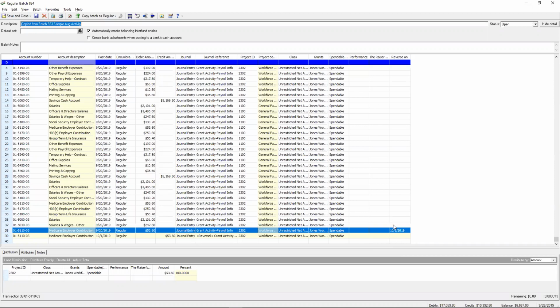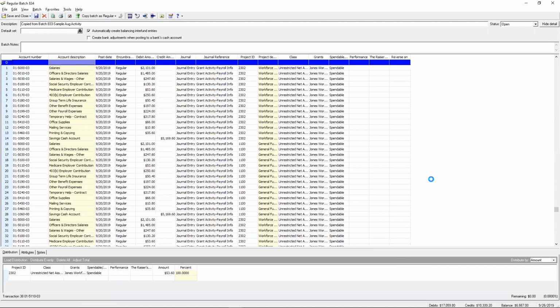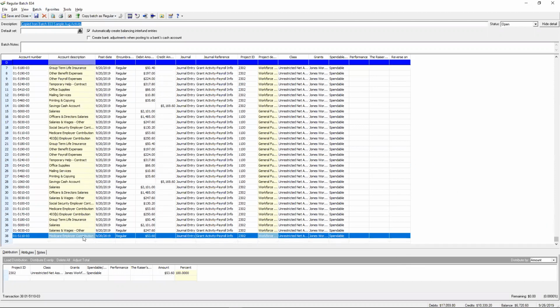And finally, what if I decide I no longer want that reverse on entry? Then simply remove the reverse on date from the reverse on field, resave the batch, and now that the field is empty, there's no longer a corresponding row 39 for the reverse on information.